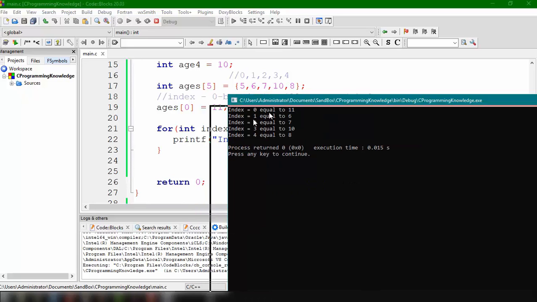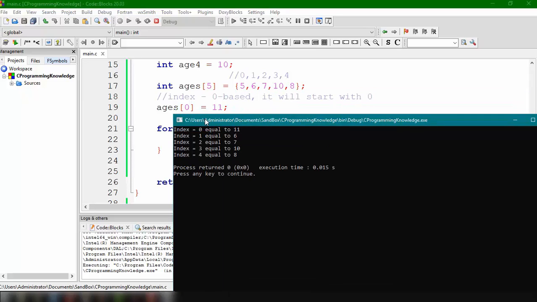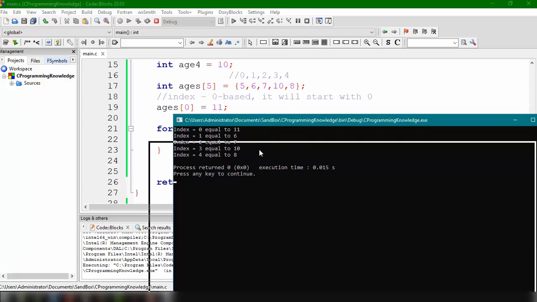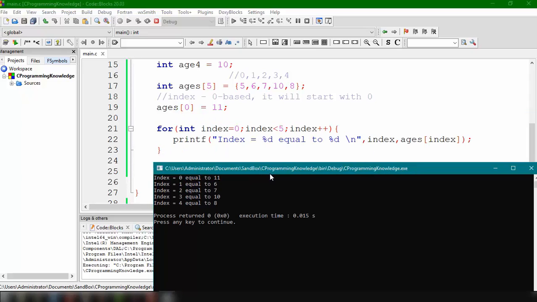Index 0 is 11 because we already modified our array, specifying that index 0 should be equal to 11. And then index 1 is equal to 6, index 2 should be equal to 7, index 3 is 10, and index 4 is 8. Okay, so that's how easy it is for us to access and change the value of our array, and that's how we can define our single-dimension or one-dimension array inside our C program.